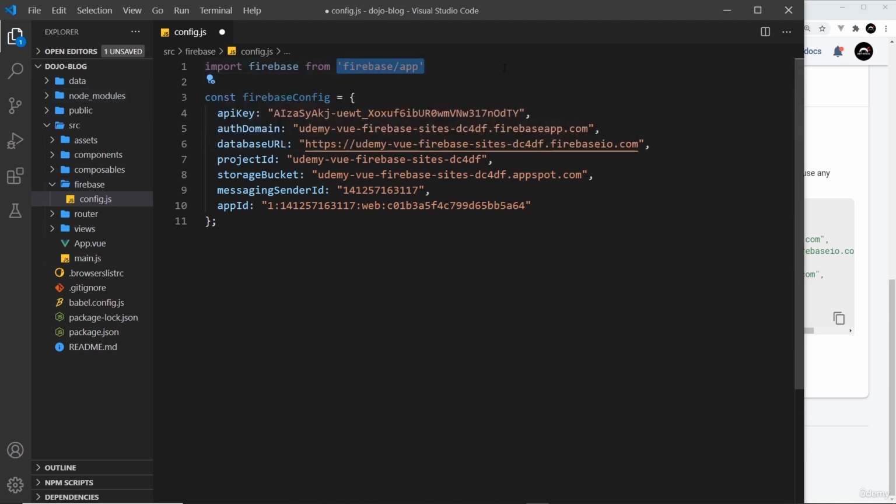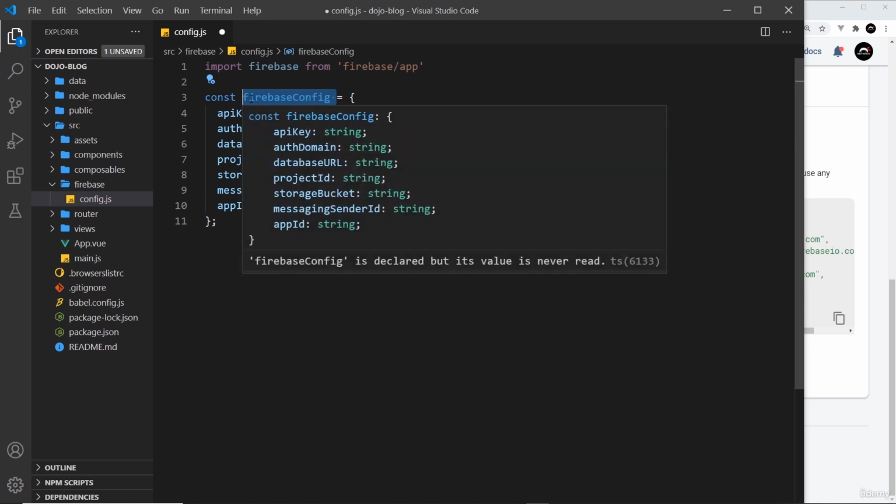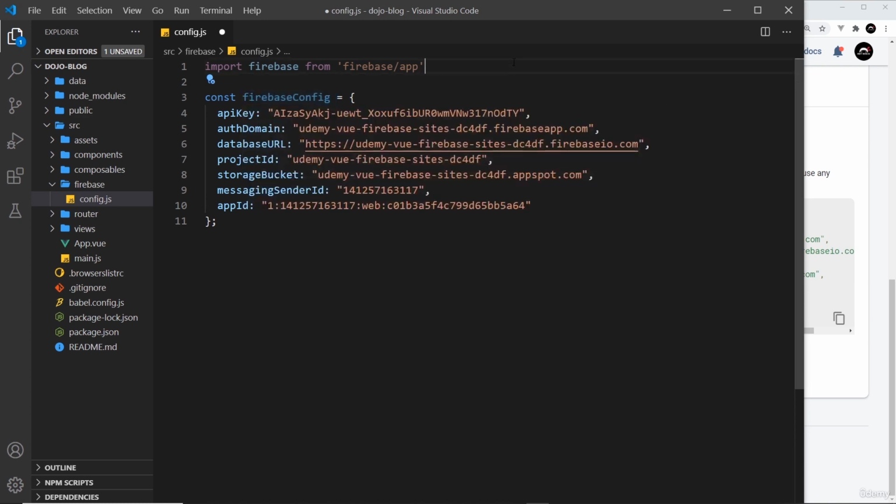Now, this firebase/app is the core Firebase package, or the core part of the Firebase package. No matter what services we're using from Firebase, whether it be just the database or just authentication or a mixture of a few different things, we always have to import this thing right here. That is the core functionality, and this is the thing that we're going to use to set up the application or set up the connection to the backend.